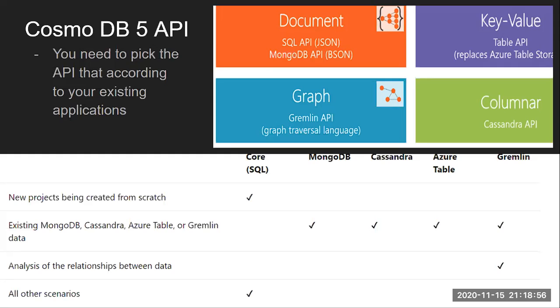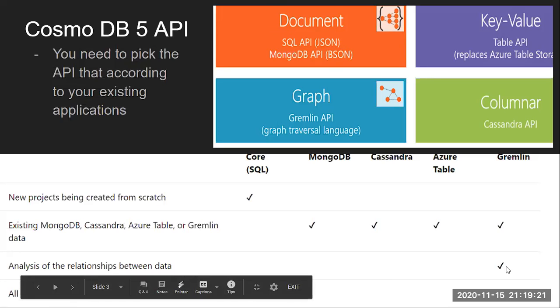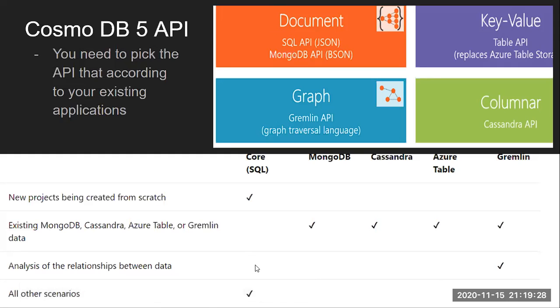If you have a MongoDB application, then you also need to use the MongoDB API so that it can integrate faster. So the number 2 thing is to be aware of what you already have in the system. And if your data is graph type, meaning analyzing relationships between data, then you need to use Gremlin, as you see in here. And in all other cases, you need to use Core SQL. So to go back a little.